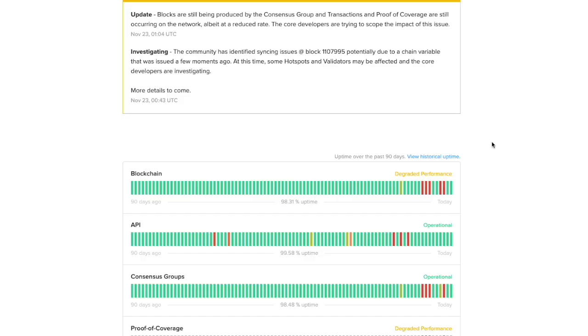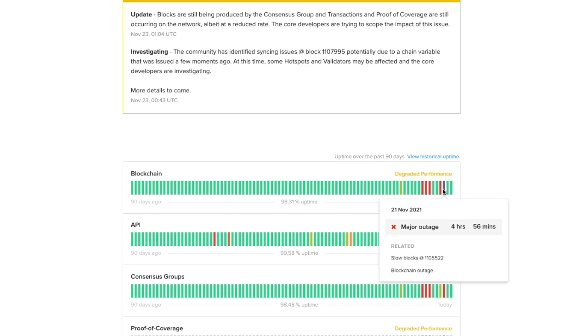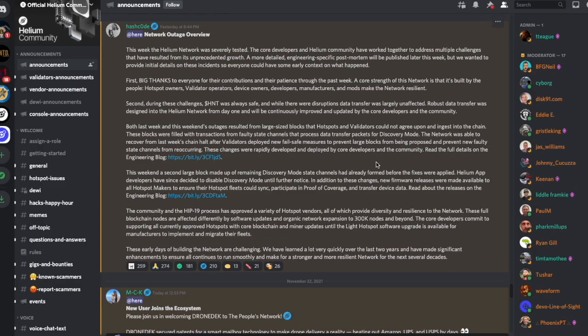So guys, as we can see here, this was the larger outage that lasted over 24 hours. We did go back online for a day or two, and then we did experience another major outage that lasted about 7 hours. Again, this outage was also due to a similar situation. It was a very large block that could not be agreed upon on the blockchain. This is the statement that Helium released on their Discord yesterday.